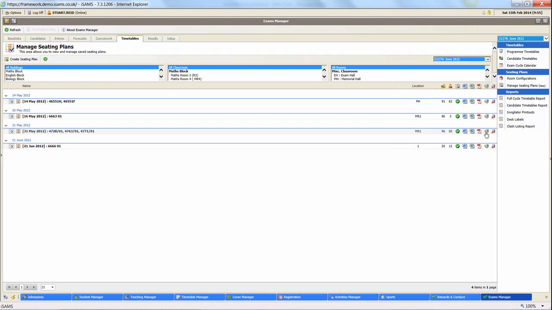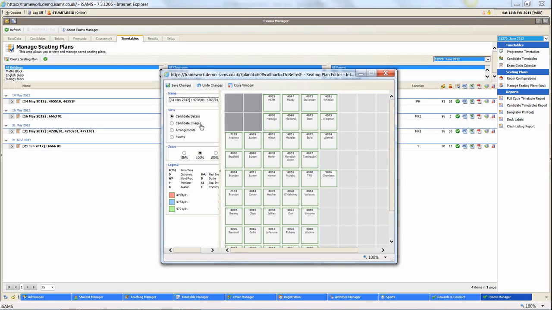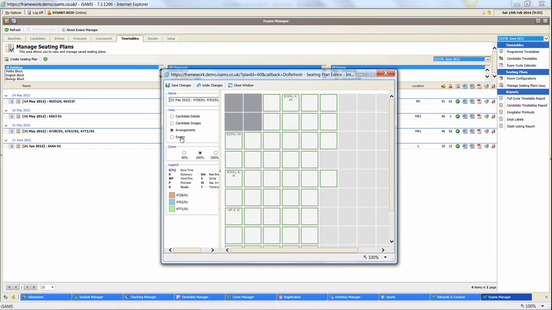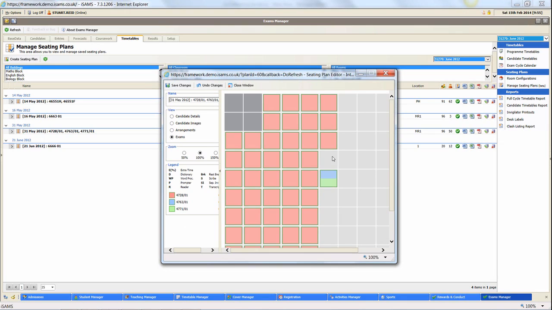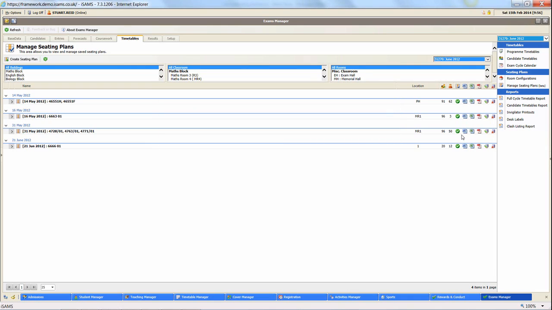We choose our room and our seating plan is generated, showing us the candidate's details, their images, their arrangements, a color coding system for the exams that the pupils will be taking. Again, we have a drag and drop facility. Let's move all of the extra timers furthest away from the door so they aren't disturbed when everyone else leaves. These can then be produced in Word, Excel, PDF format.